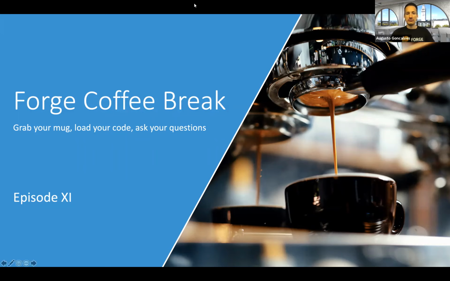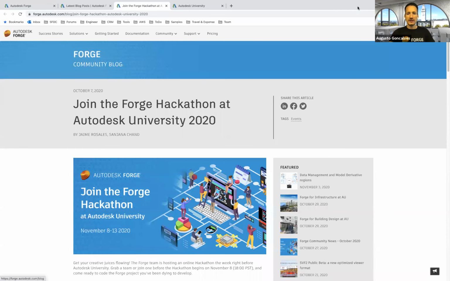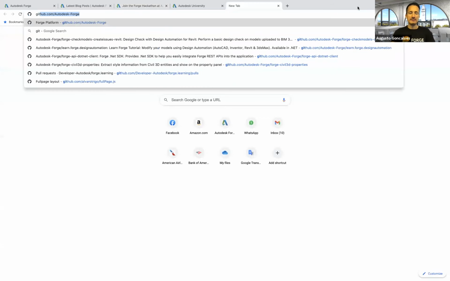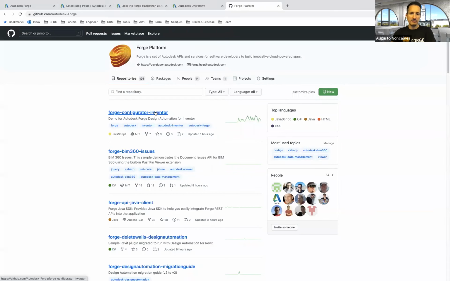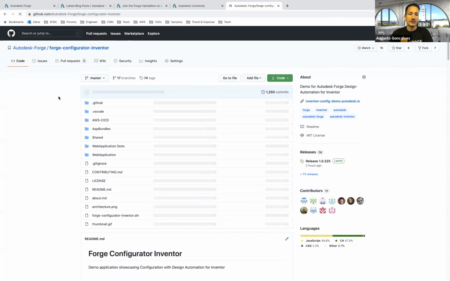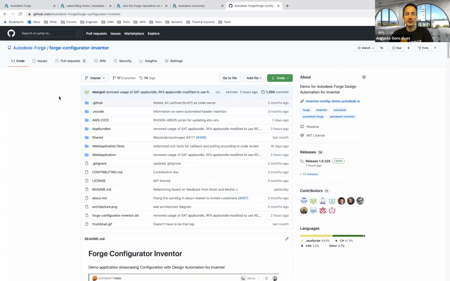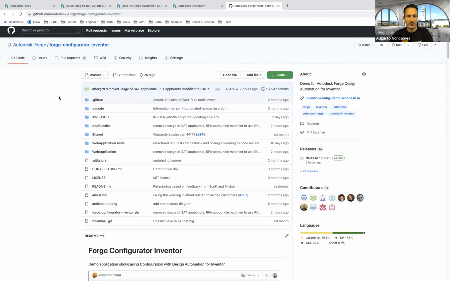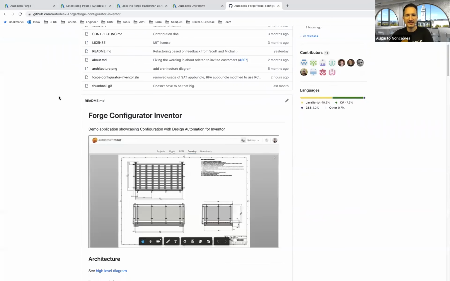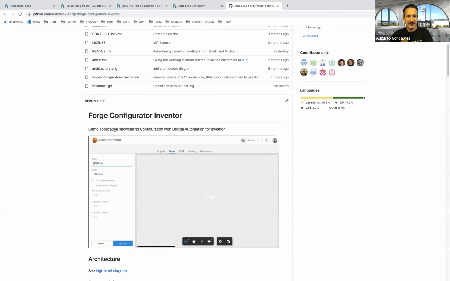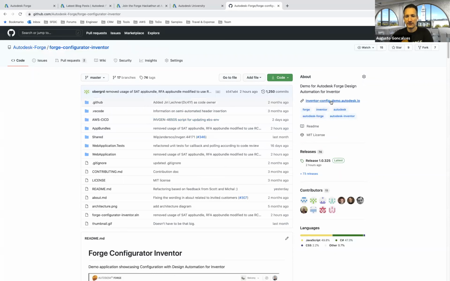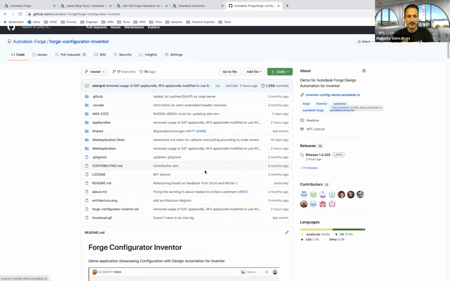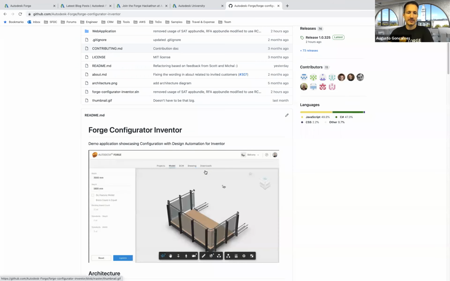Interesting. So that's a good point. We do have a new configurator sample. If you go to the Autodesk Forge GitHub, it's not super new. It's been live for maybe a couple weeks now. Forge configurator Inventor, if you click here. That was developed by the design automation for Inventor team as a way to showcase all you can do with the design automation engine for Inventor. The source code is available here. You can try it live as well: Inventor config demo autodesk.io. Yeah, that's close to what you are planning to do.